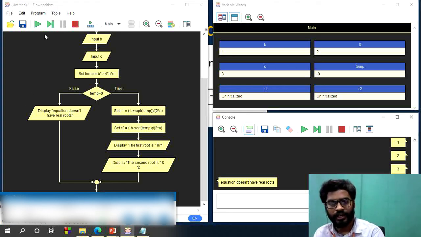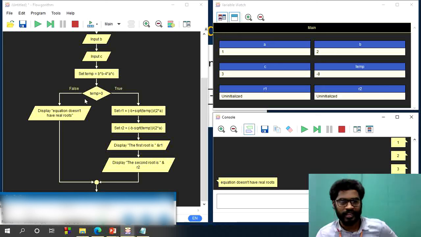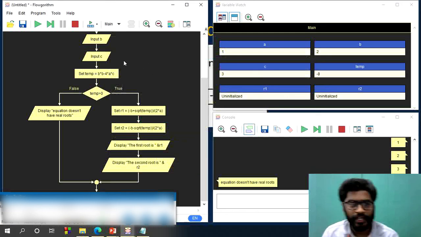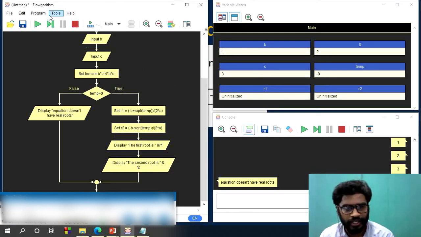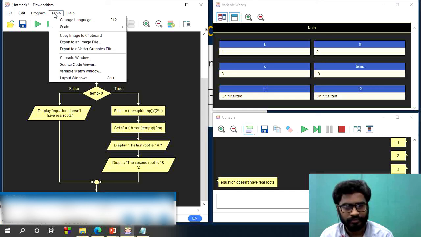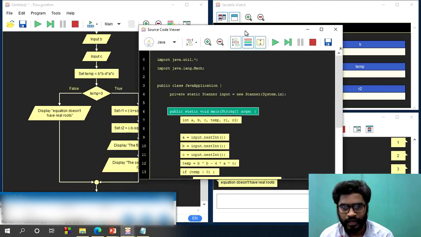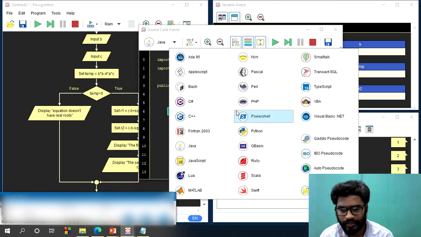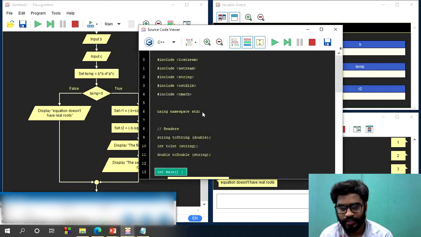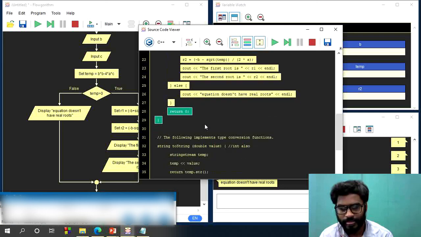Okay, so this is the way you can work with it. Once you are done verifying your algorithm or flowchart for correctness, you can generate code. To generate code, just go to the Tools menu, select Source Code Viewer, and here you can choose your programming language. Lots of programming languages are available. You can choose any one of these, and the code will be generated automatically. Let's see. So this is the code in C++ for your program.